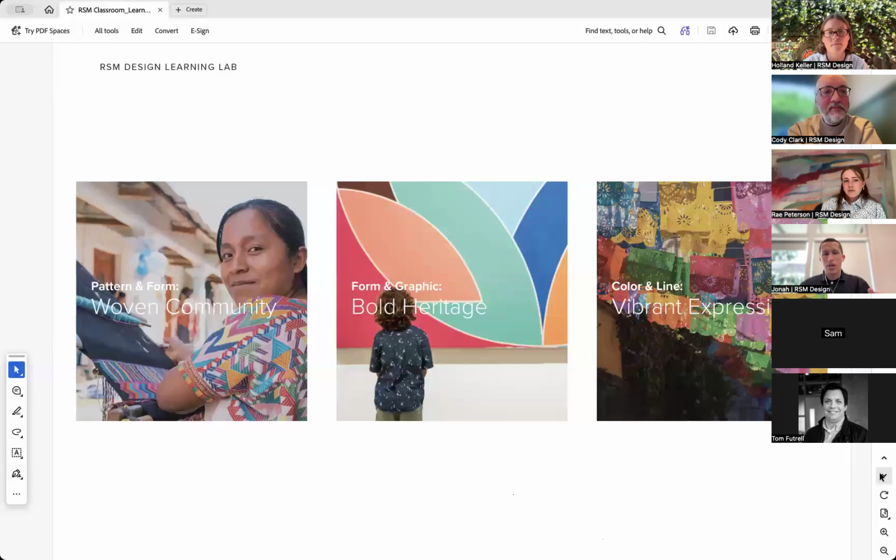And so from that, we extract the principles or the brand filters that we use to inform the project. For pattern and form, we have this narrative of a woven community. For some of the forms and the graphics that we're using, we have this idea of bold heritage. And then for color and line, expressive line, how we're using that is this idea of vibrant expression. So you can see how we went from those images and extracted things out of them. And then we can put that into the storytelling element that we're going to use to inform the rest of the project.